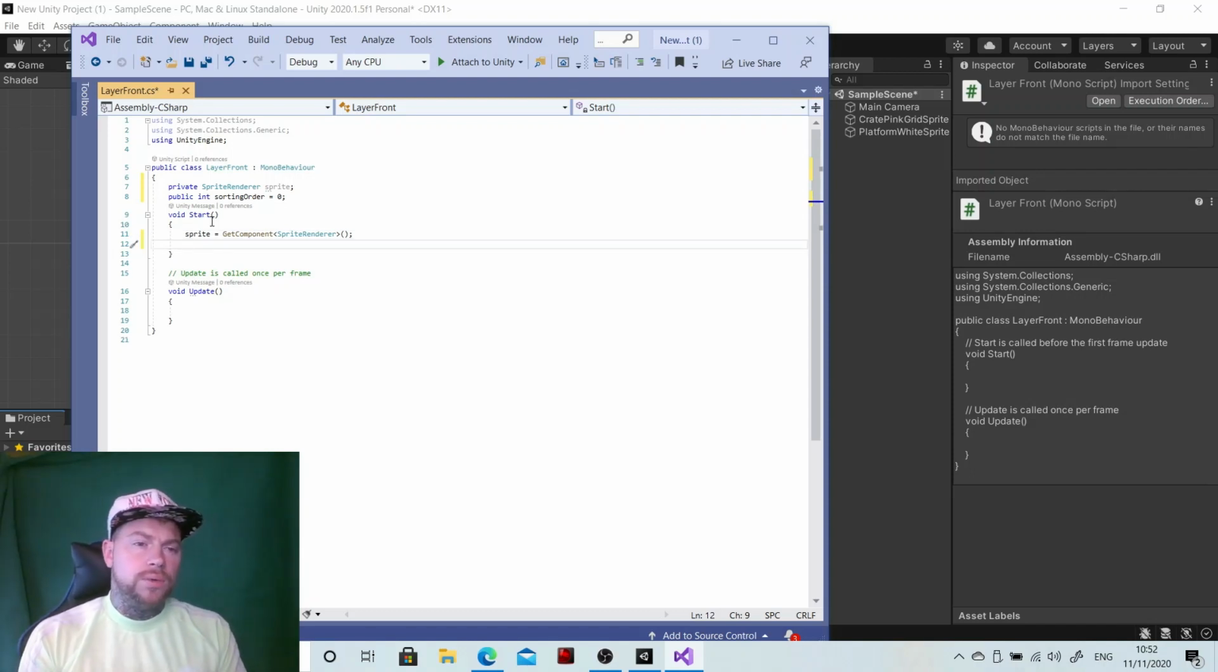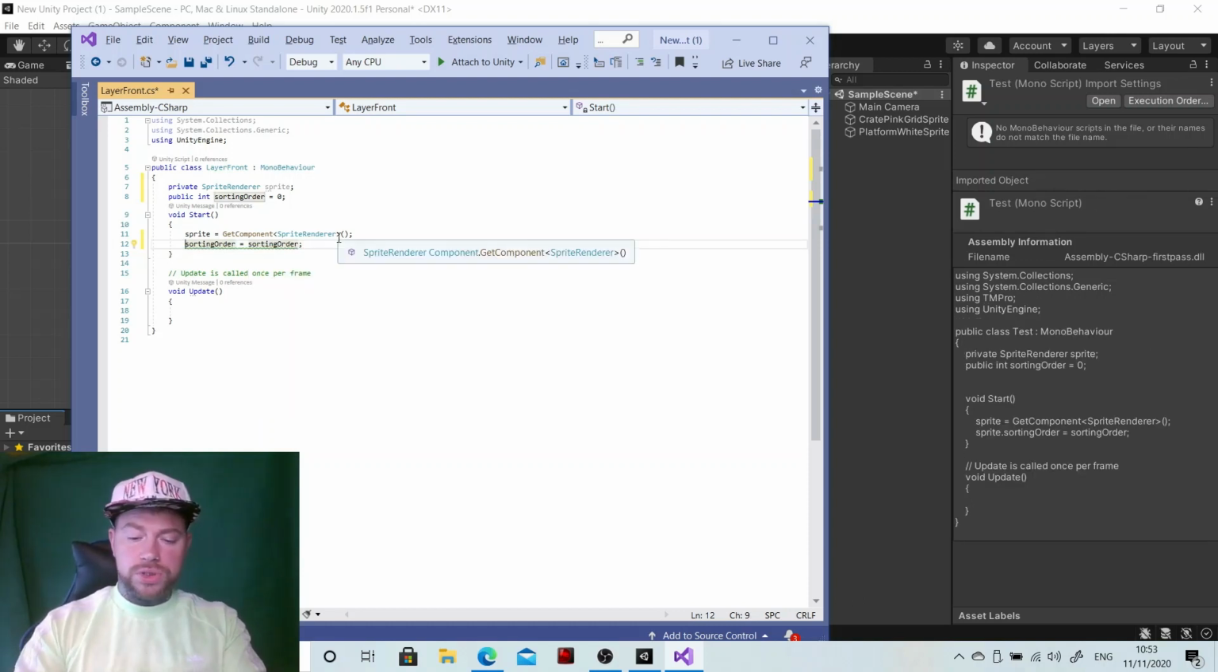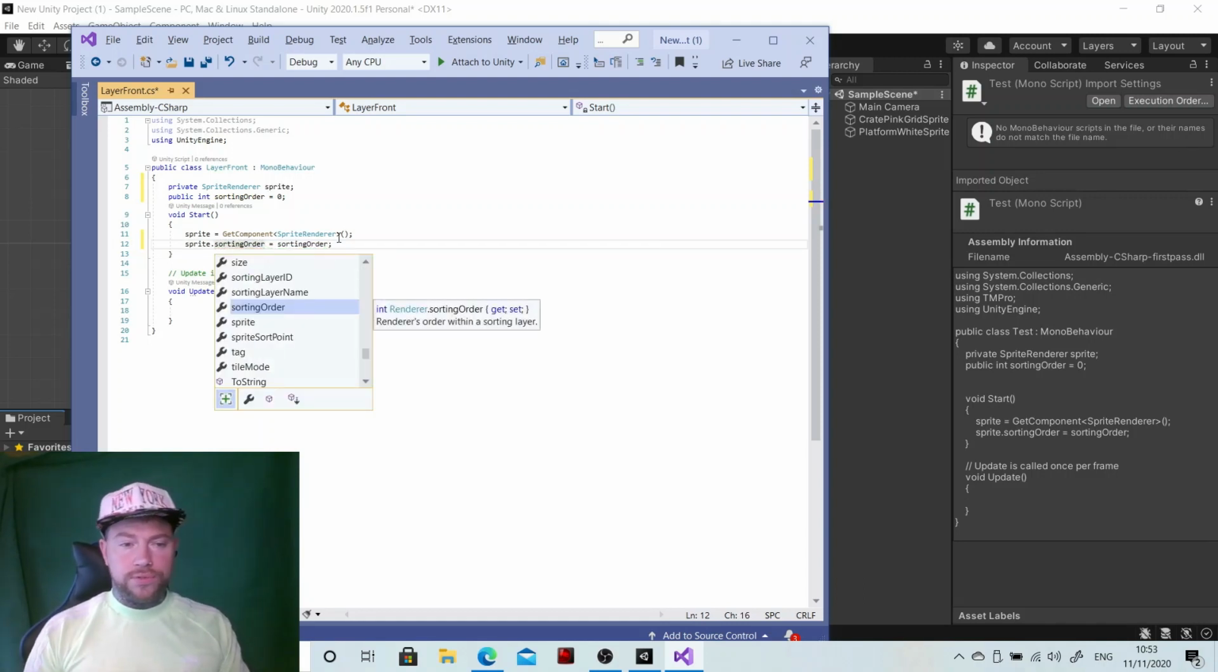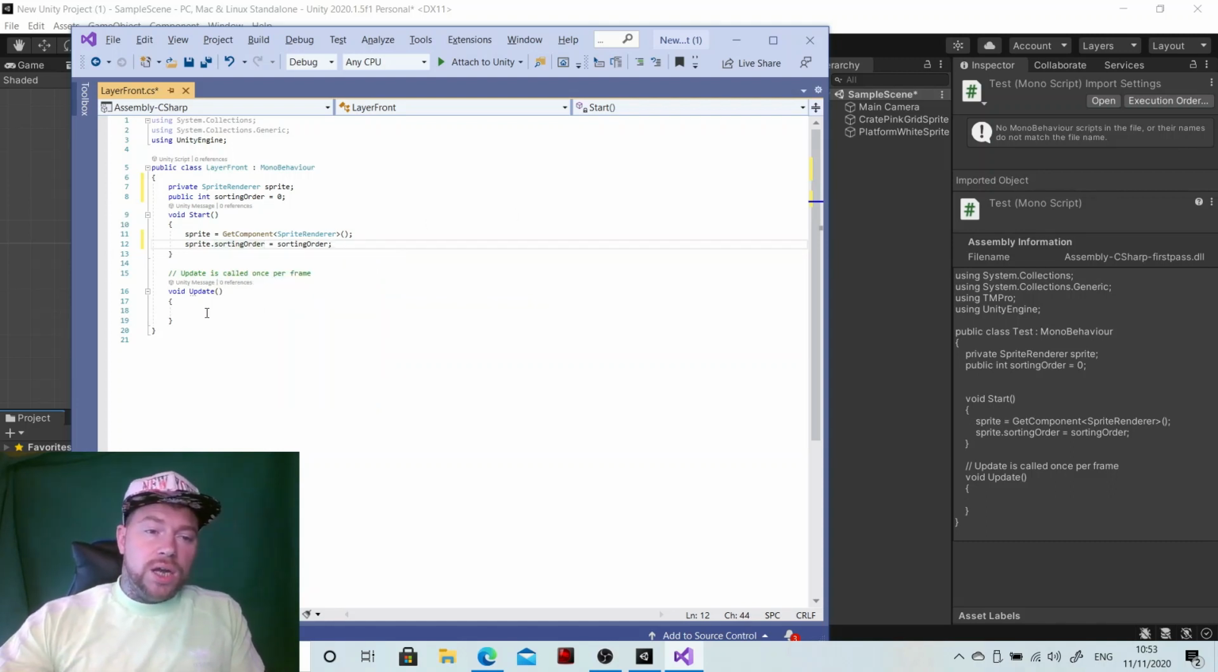Yeah, so now we need to do the same with a sorting order number. So to do that, we do sortingOrder equals sprite.sortingOrder, because that's where we want to get the sorting order from. So now we have that. Those are our main keys, and we're going to be using this for the program.